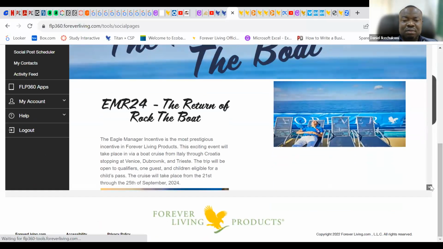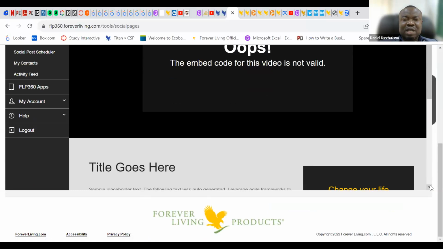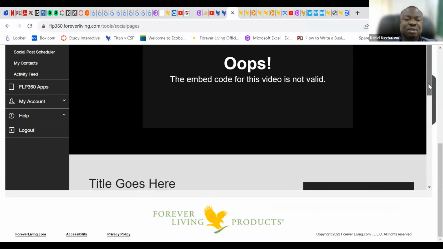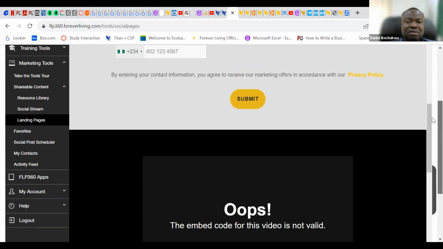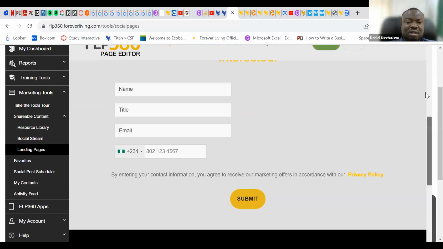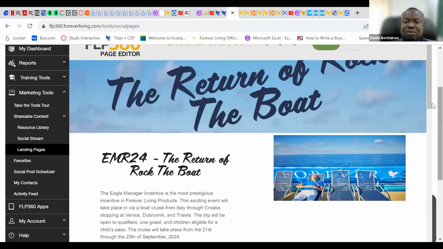It won't run. You can see, you get this: oops, the embedded code for this video is not valid. And this is what a lot of people say, okay, I've tried it, it's not working. And you get frustrated and you think it's not doable. No, it's doable.